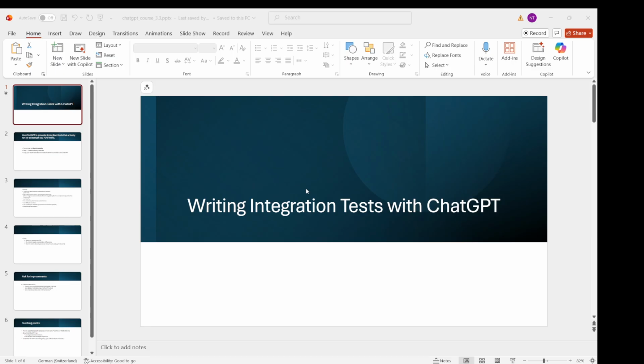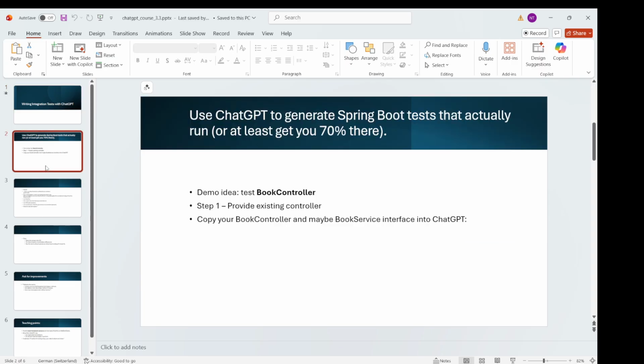In this slide, we will learn about writing integration tests with ChatGPT. First, we take a look at this book controller and book service class, and then we'll try to generate integration tests for these classes on ChatGPT.